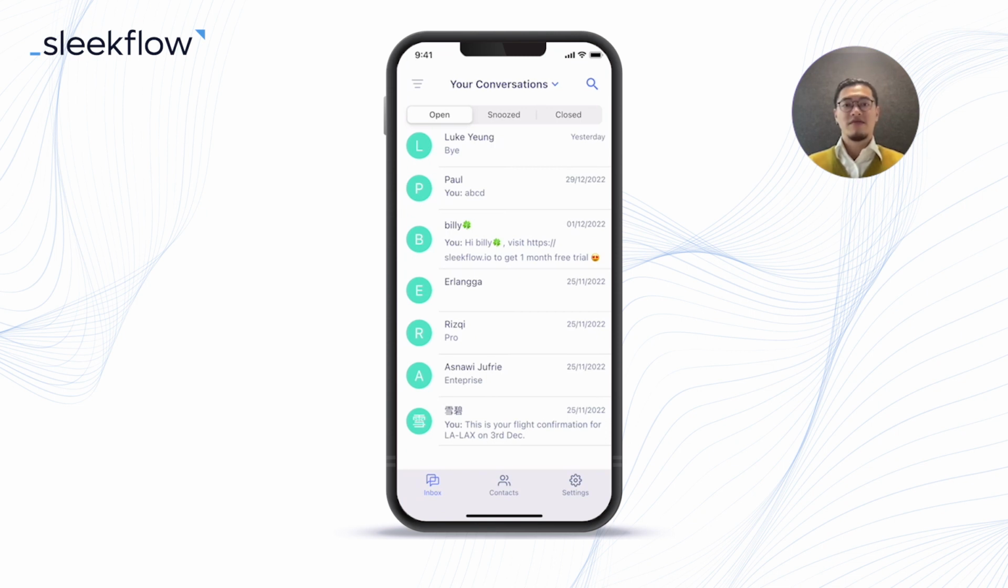So on the mobile SleekFlow application, there will be the inbox interface, the contacts interface, and the settings interface to allow you to communicate with your customers wherever, whenever you like.